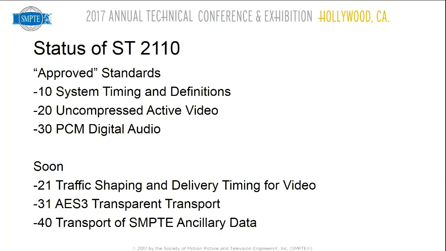Okay, so where are we at? So the -10, -20, and -30 are approved standards. They're basically in the publication queue, so we can't actually say they're published, but they're very, very close. So they're just approved, waiting for the publication. We've got the other standards, the -21, -31, and -40, which are very close, so they're coming soon.